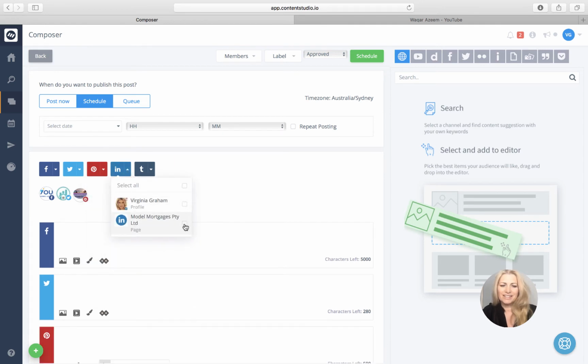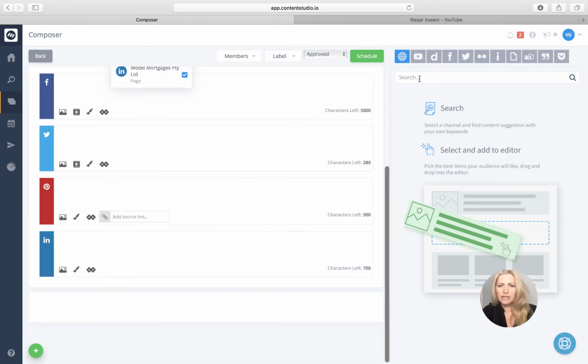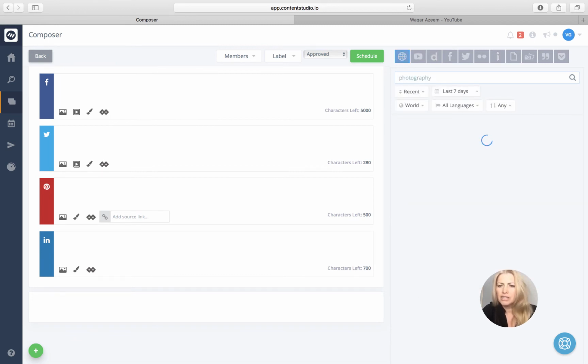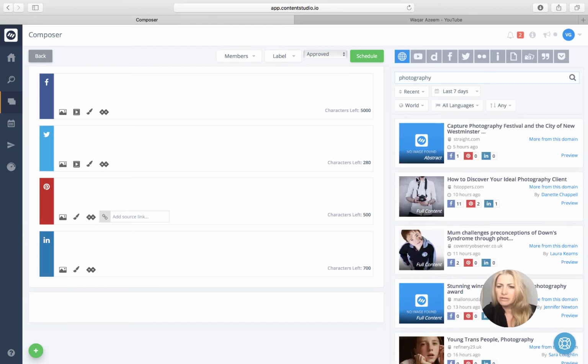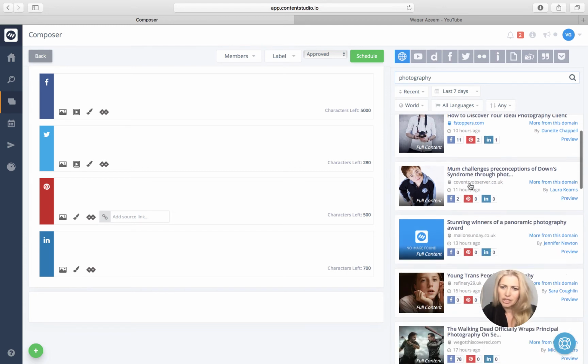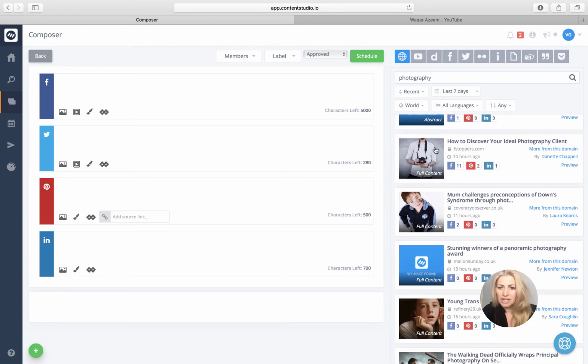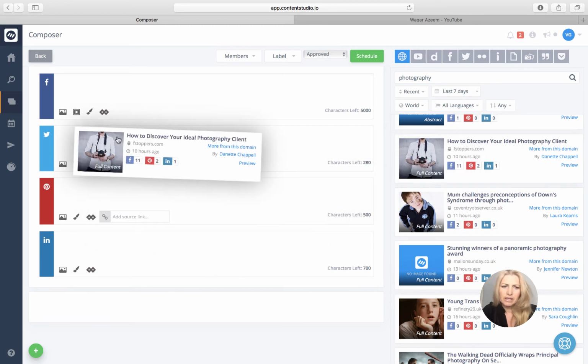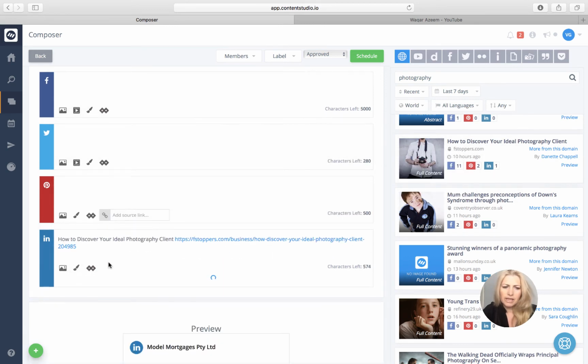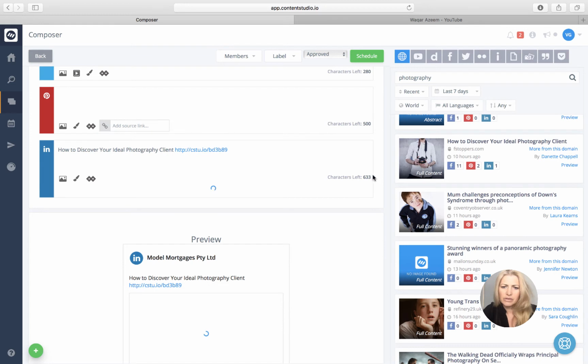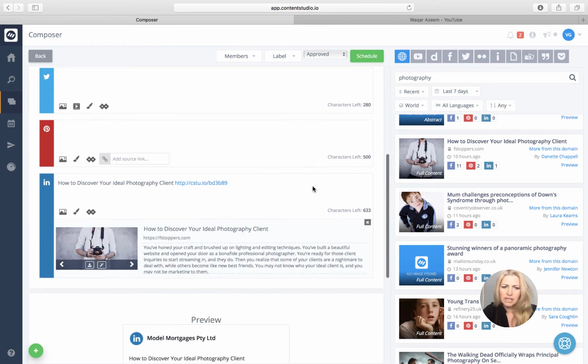But here they are. And then what you do is you go in here, and like I said, you're usually searching the niche from the perspective of the client, not from yours, but because your niche is photographers as well as photography clients, you can do this. All right, so maybe that is a good article, how to discover your ideal photography client. So what you can do is you can put it in there, drag it in there, have a look. It tells you how many characters you have left.